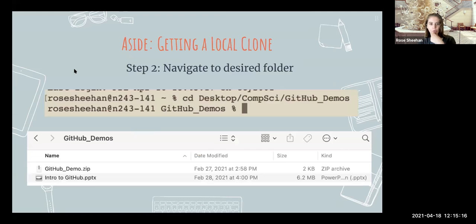And then you can go over to your terminal and navigate to the desired folder. So I wanted to put this repository on my computer in a folder called GitHub Demos. You can see right now, this is what GitHub Demos looks like. It just has a couple files from the last workshop that we did.